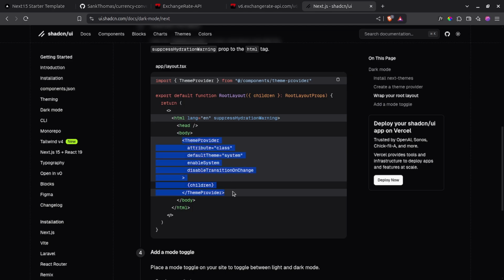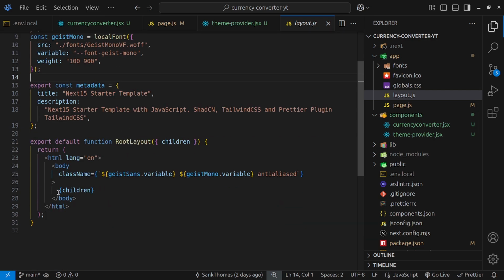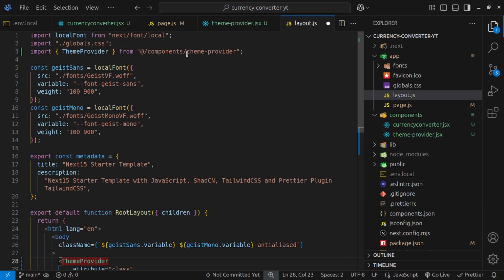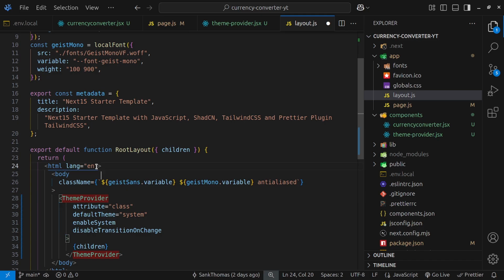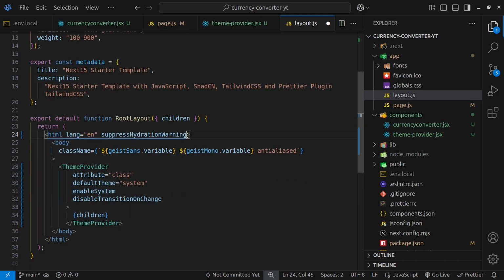So I'm just going to copy this, and then inside our layout.js file, I'm going to paste it in here, and then we need to press Control spacebar so that we can import it from components theme provider. Now make sure that you import the one that you've created, so this one right here, instead of the one from next-themes. So import it from components theme provider, and then on the HTML here, we're going to add an attribute called suppressHydrationWarning, and this will help us so that we don't get some annoying errors about hydration because of the dark mode toggle. So make sure that you add this in.